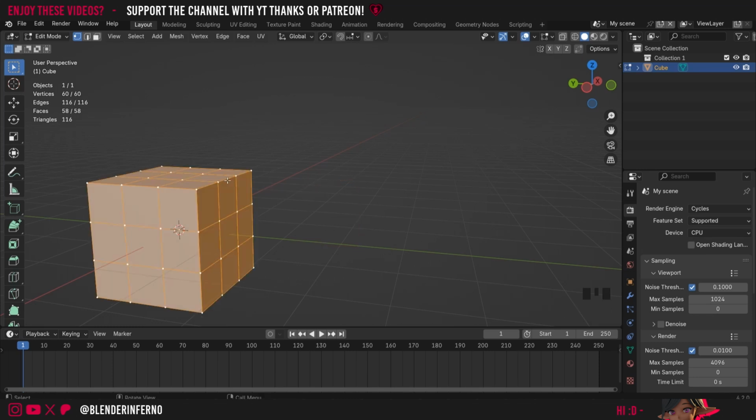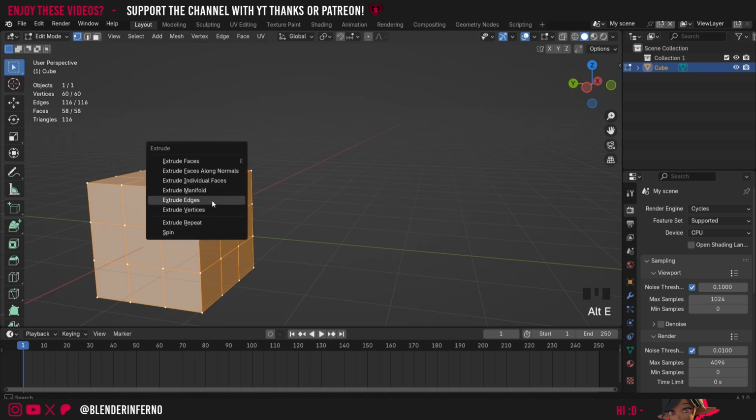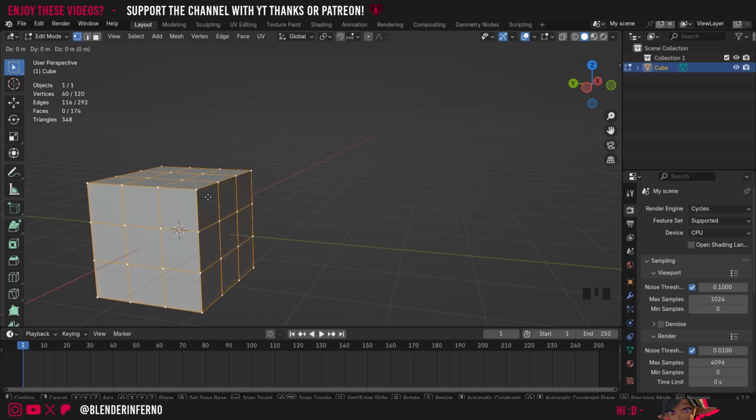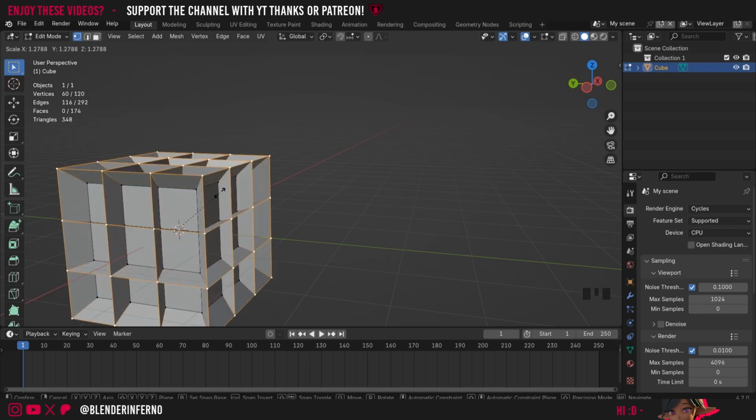I'm going to press 1 on the keyboard to make sure I'm in vertex select mode still, and when I press Alt E, you're going to notice that we have a couple more options, that being extrude edges and extrude vertices. Extrude edges, if I left click it and then I'll press S to scale, you can see that it's extruded out just the edges and it's ignored the faces.